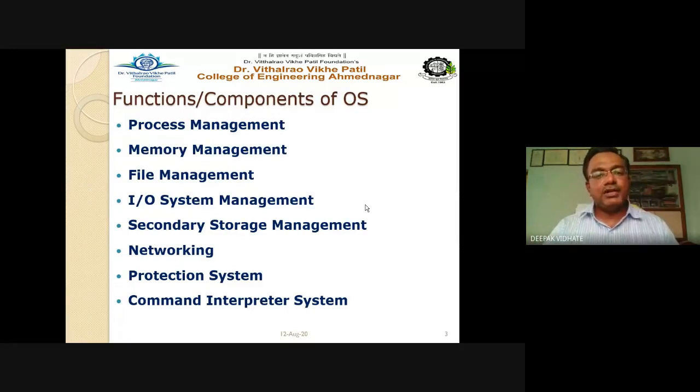You take any example, whether it is a Mac operating system, Macintosh, Ubuntu Linux, Windows, Unix, or a mobile OS like iOS or Android. It may be any variant of operating system, but these are the basic skeleton, and the functions performed by all these operating systems are the same. Your Android OS, Windows OS, or Linux OS have to perform process management. Each and every operating system has to perform memory management and file management. So these are the basic functions.